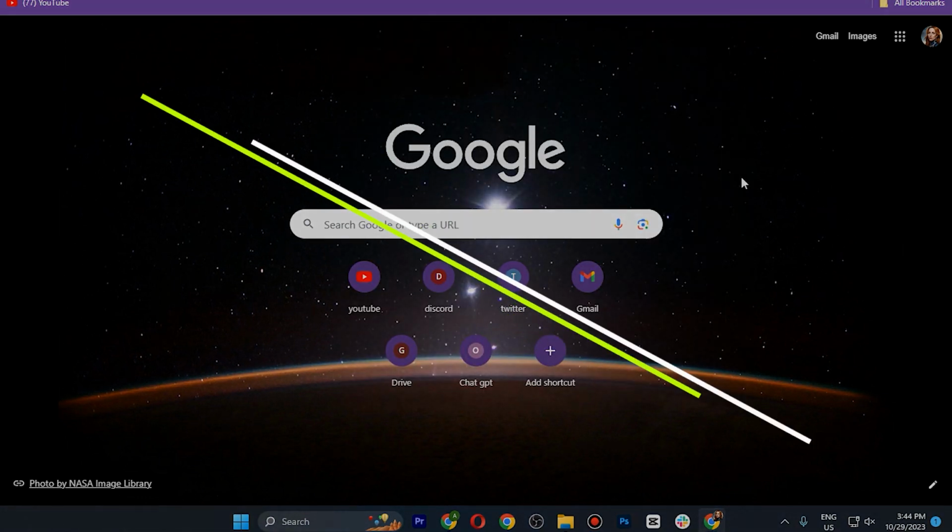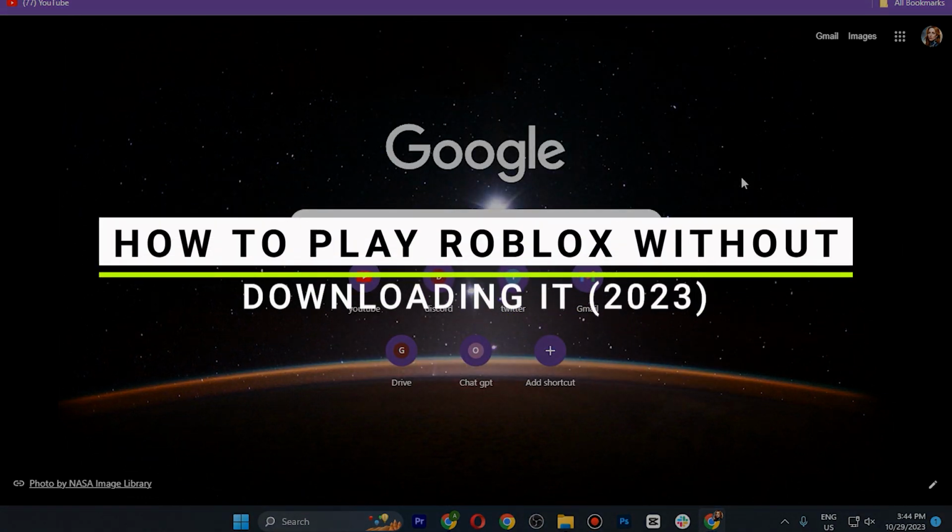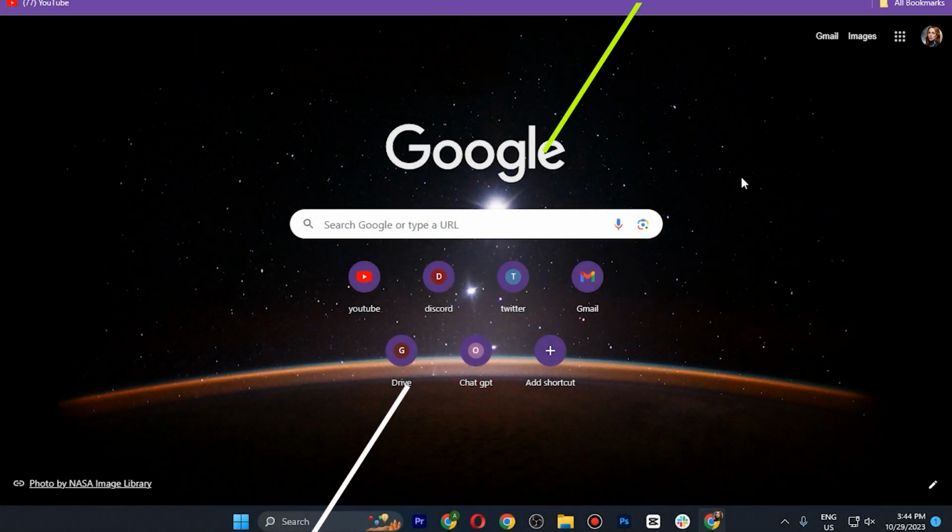How to play Roblox without downloading it. Hey guys, in this quick tutorial I'm going to show you how you can play Roblox without downloading it. The steps are really easy and simple, so now let's get started.